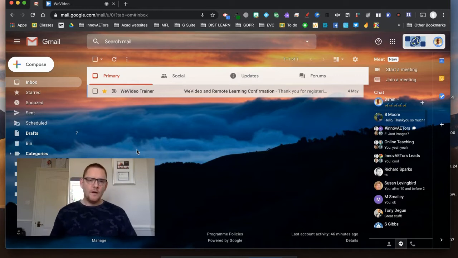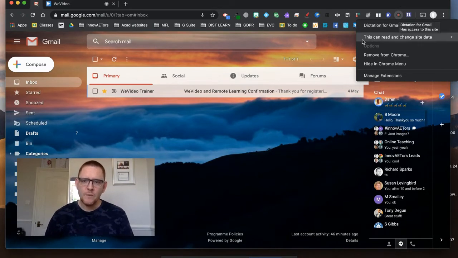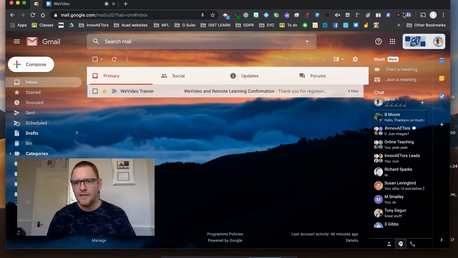So I'm here in my Gmail, and as you can see, I like to operate as much as possible at inbox zero. And what I've got at the top here in my extension bar is the extension called Dictation for Gmail. And that icon just sits up on your bar and turns red when you're in your Gmail. So if I'm in another part of G Suite, that just grays out. So it's only live when you're in Gmail. Okay. Now I've given it the permission it needs.